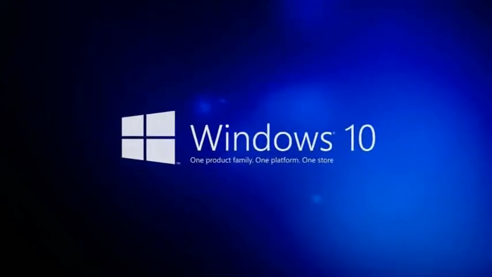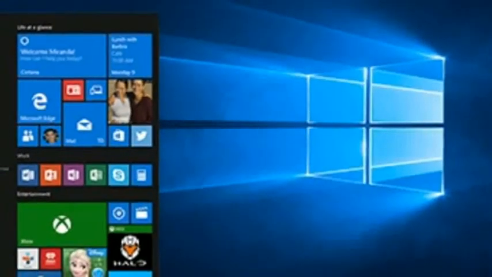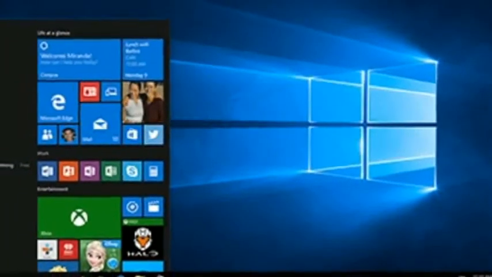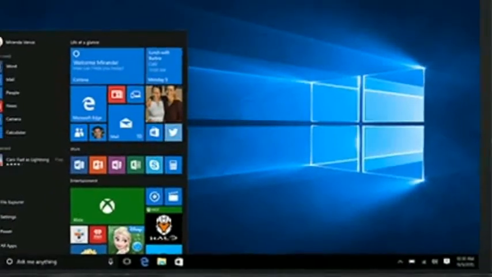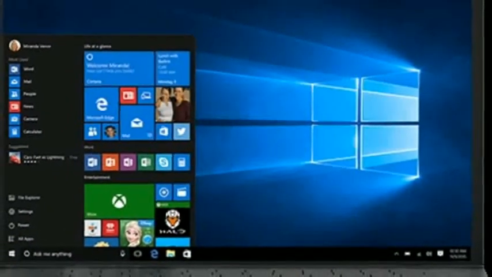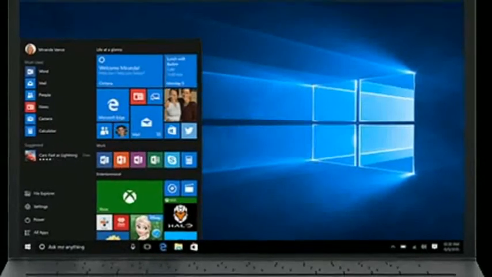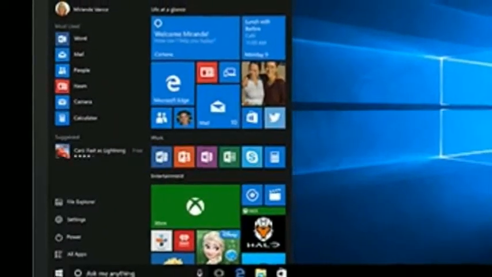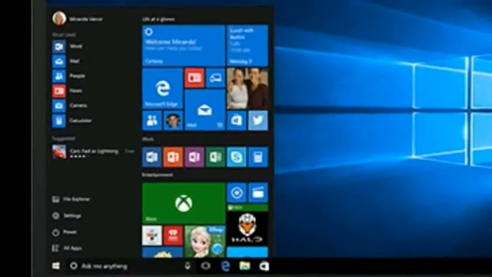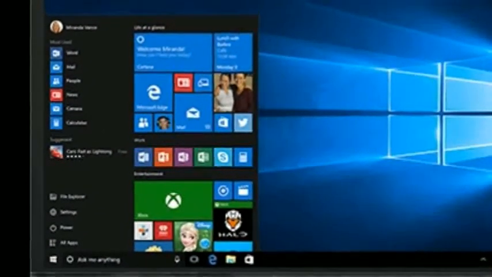Let us learn some more features of Windows 10. Switching between running programs. Windows 10 supports multitasking. Multitasking means you can do more than one job simultaneously. It enables you to run more than one program at the same time.